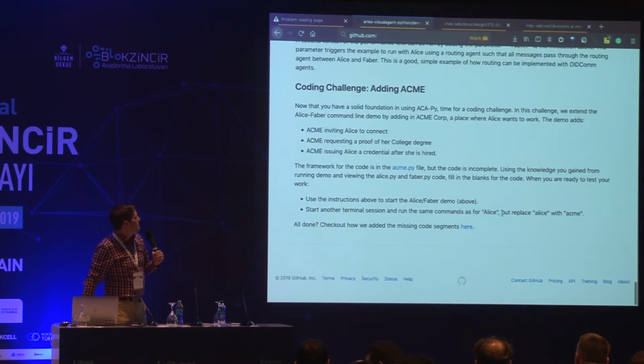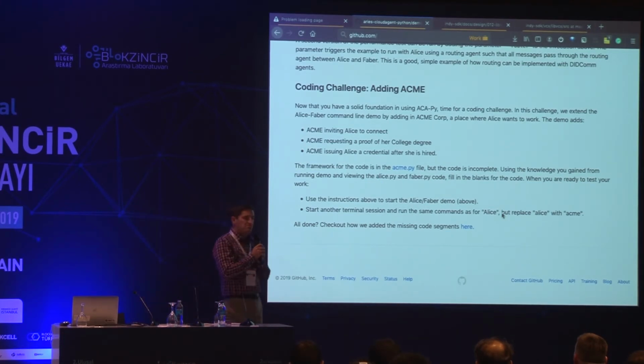All right. So now I want you all to try this challenge if we can get it going. I have Acme Core, which is like a bank or something, and I want to give Alice a credential from a bank. So go ahead and take a look at it and see how it works.